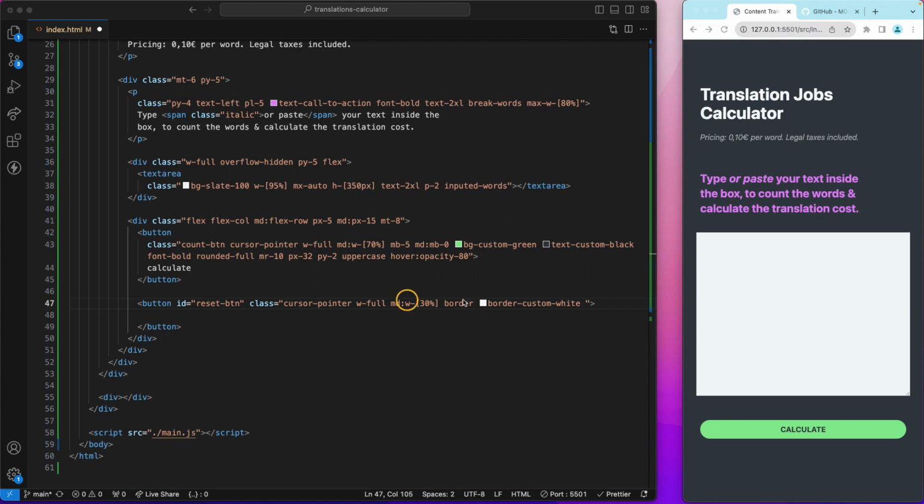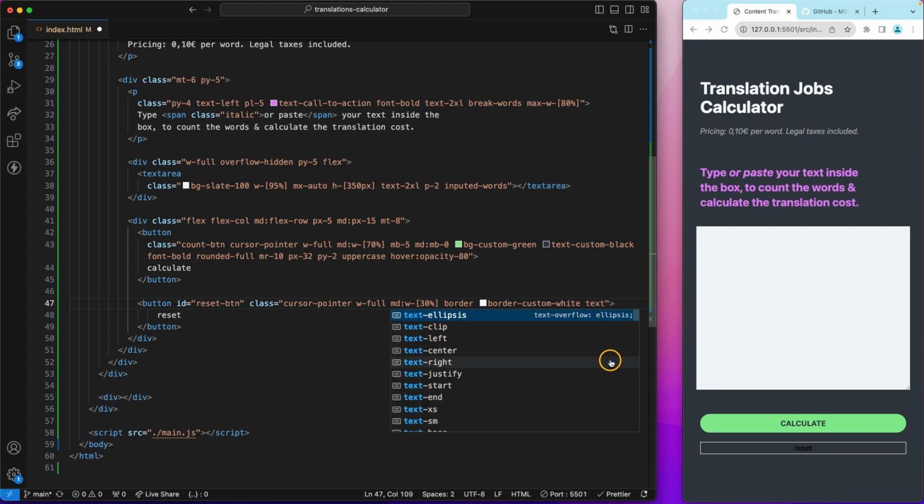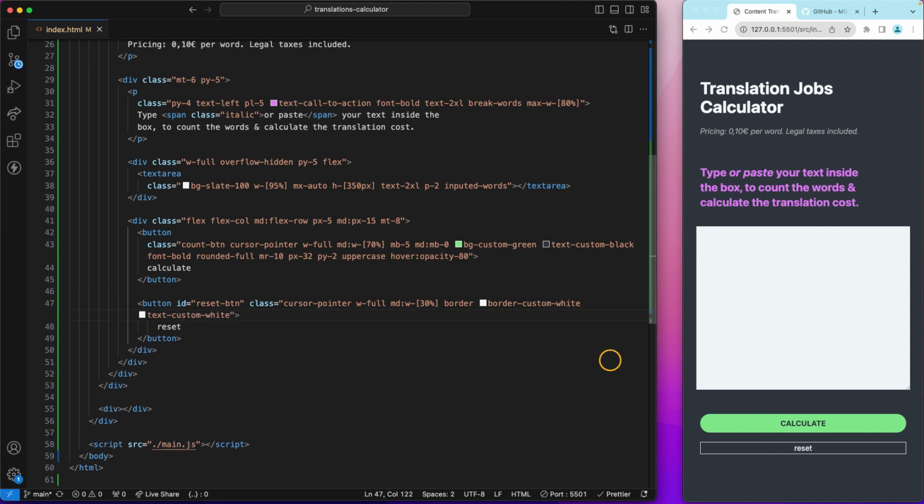I actually need to reset so we see it. There we go. So we see the button, and the text color for this is going to be custom white, so text custom whitish color. I want to give a horizontal padding of 20, a vertical padding of just 2. I want to uppercase this text.